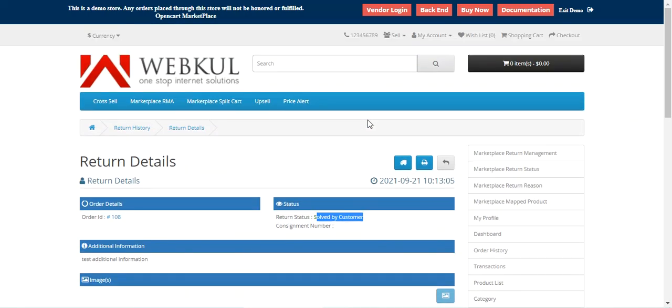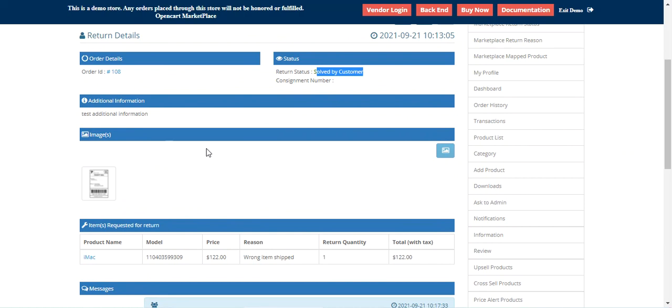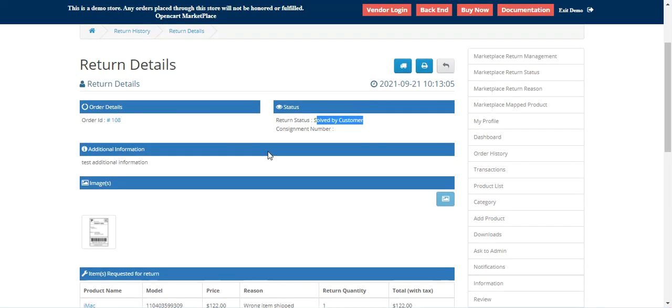So that was how the customers can generate the request, how the vendors can manage the return request there, and how they can generate the print or upload the print shipping label there, and how the customers can resolve or set the RMA as solved.